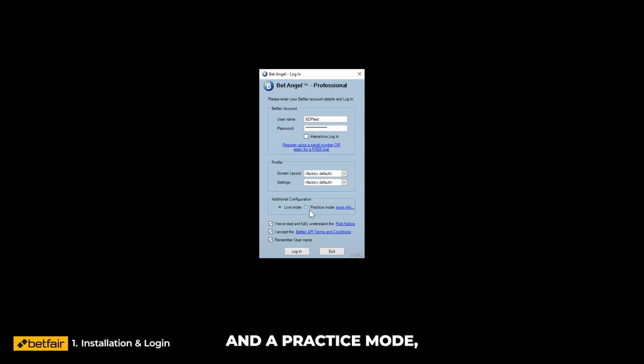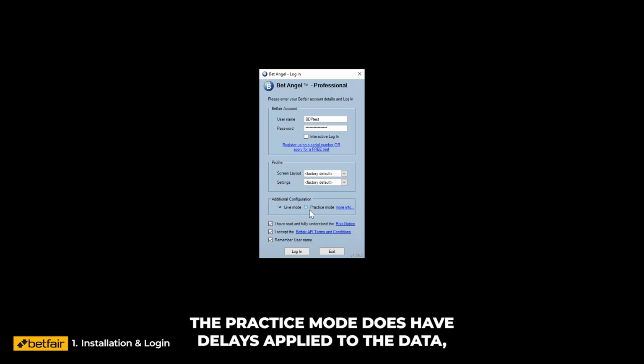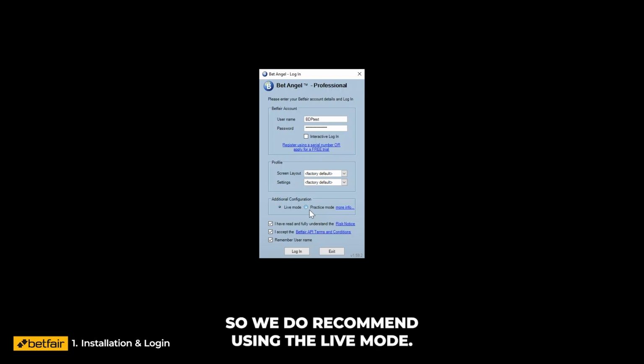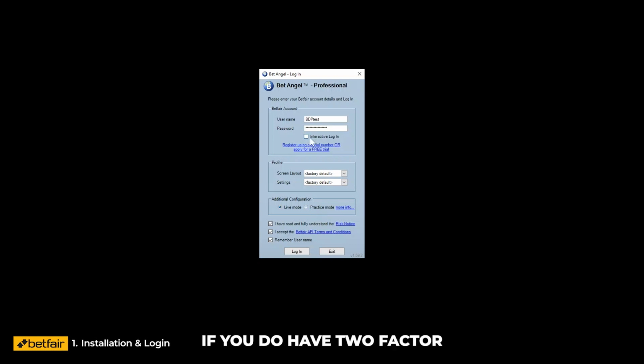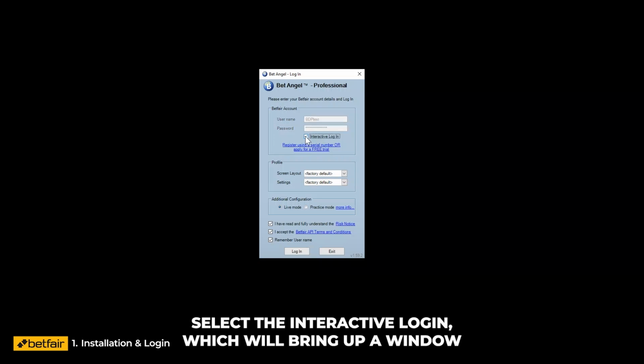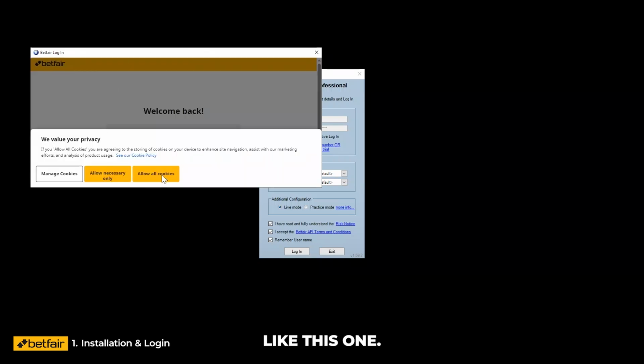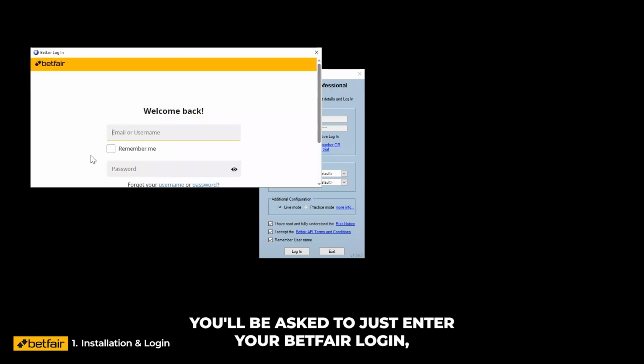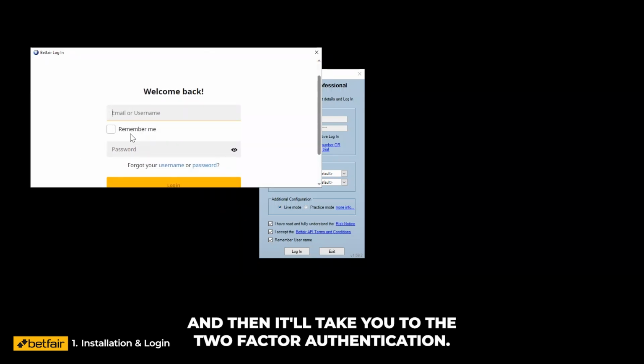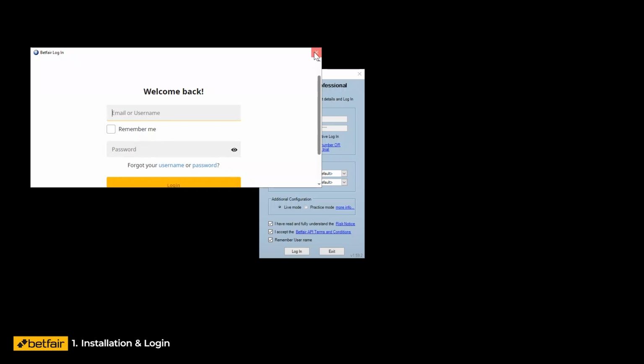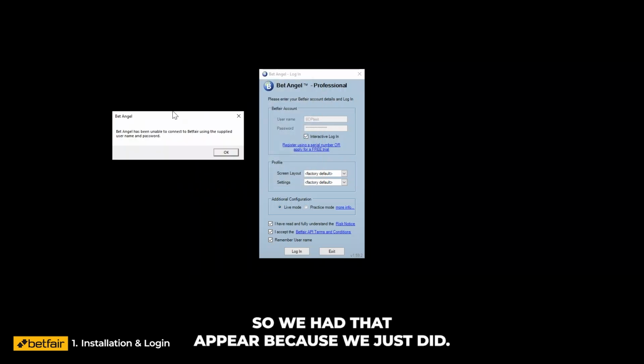There is a live mode and a practice mode. The practice mode does have delays applied to the data, so we do recommend using the live mode. If you do have two-factor authentication enabled on your account, you'll need to select the interactive login, which will bring up a window like this, where you'll be asked to just enter your Betfair login, and then it'll take you to the two-factor authentication. So we had that appear because we just did the X. So let's untick this interactive login and log in.